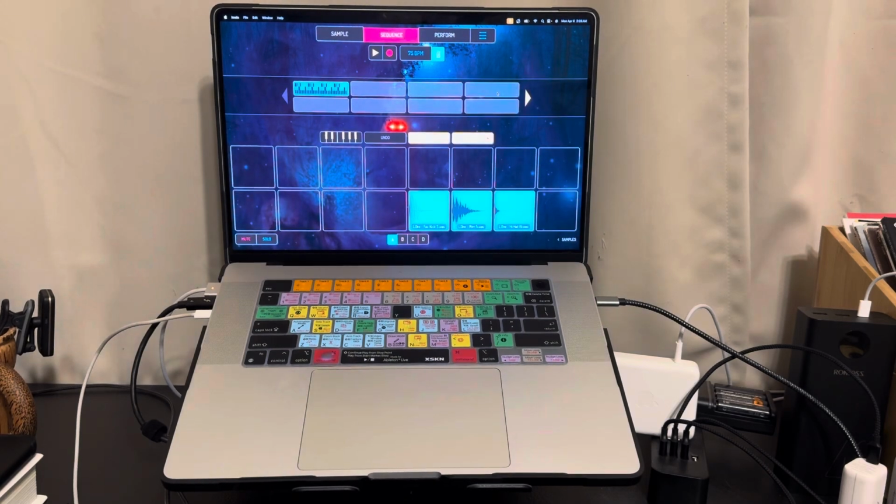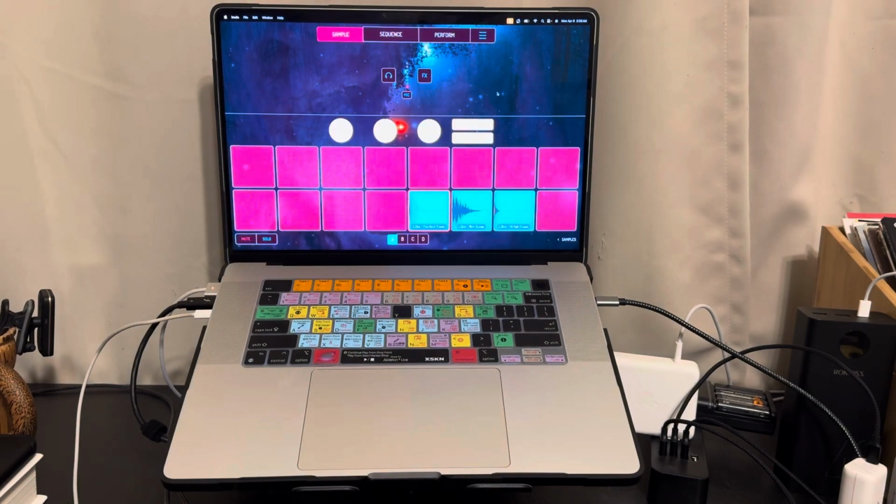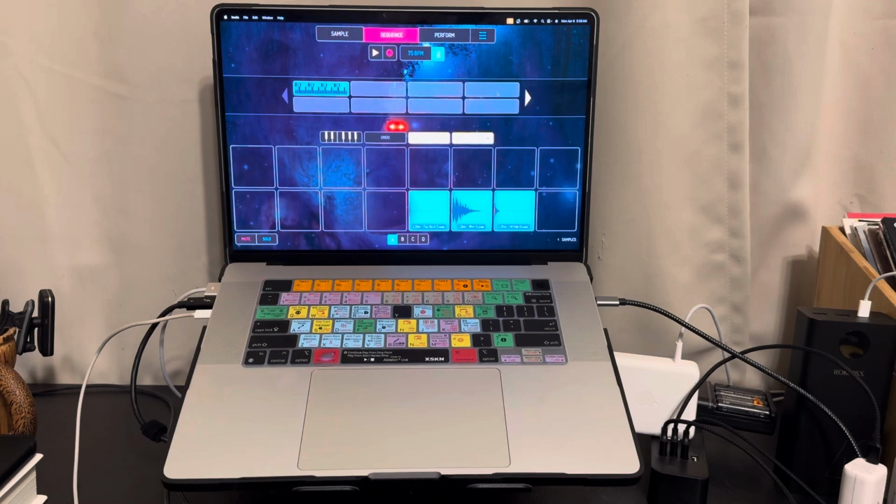If you want to, a roll takes you all the way over to perform. If you hit roll again, it brings you back to sample. Pattern does the same. Remain obviously puts you into that one. So let's go to pattern, just so you can see the other parts.